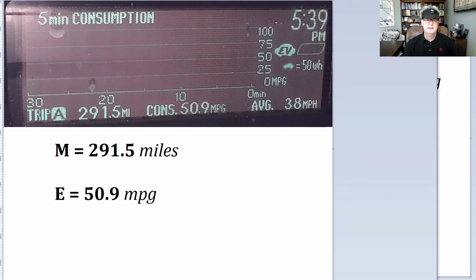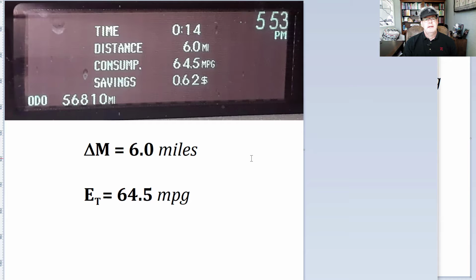Good day, everybody. Today we want to look at how to find the change in the fuel efficiency, or miles per gallon, based on a short little trip. So here we can see the start of the trip will occur when I'm already at 291.5 miles, and my current fuel efficiency is 50.9 miles per gallon. The little trip is just 6 miles on top of that 291.5.